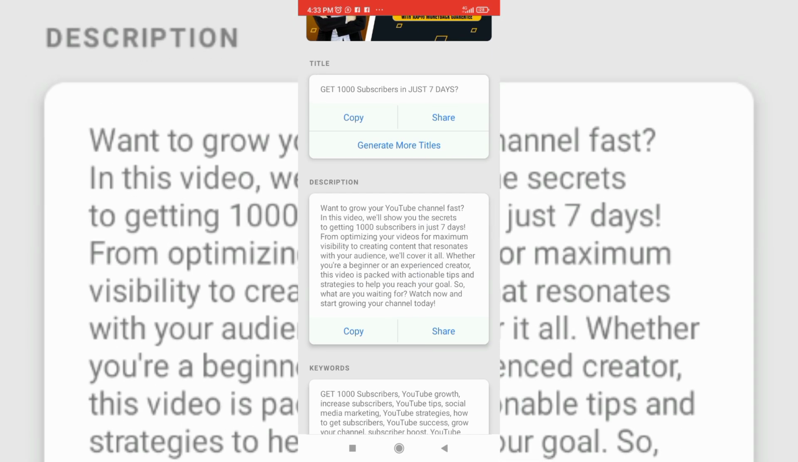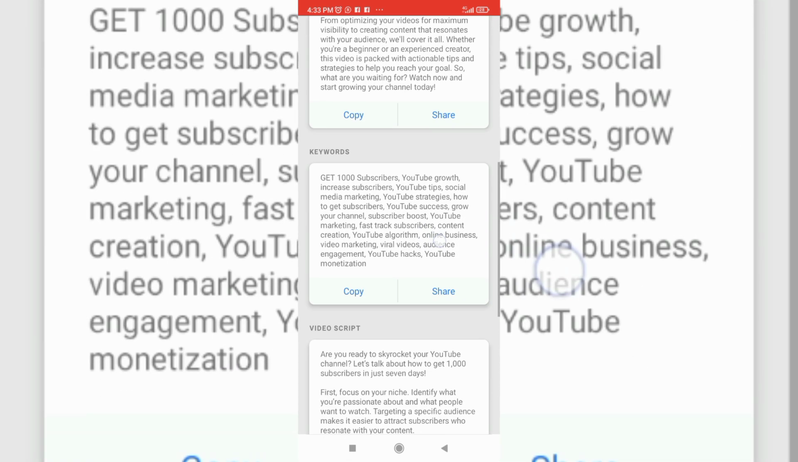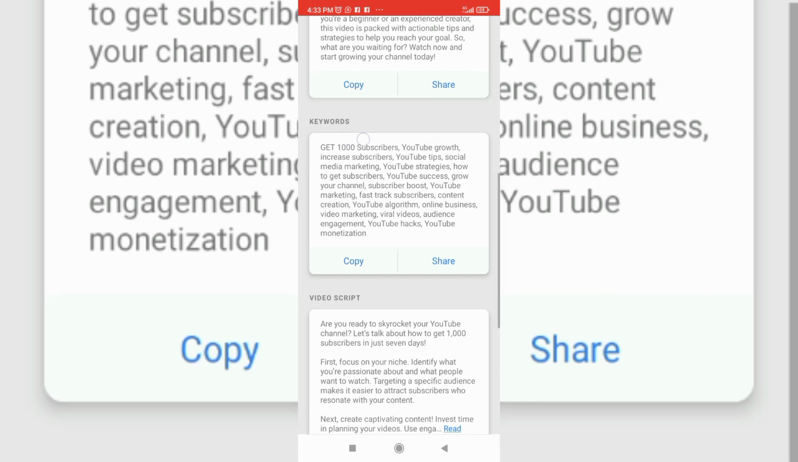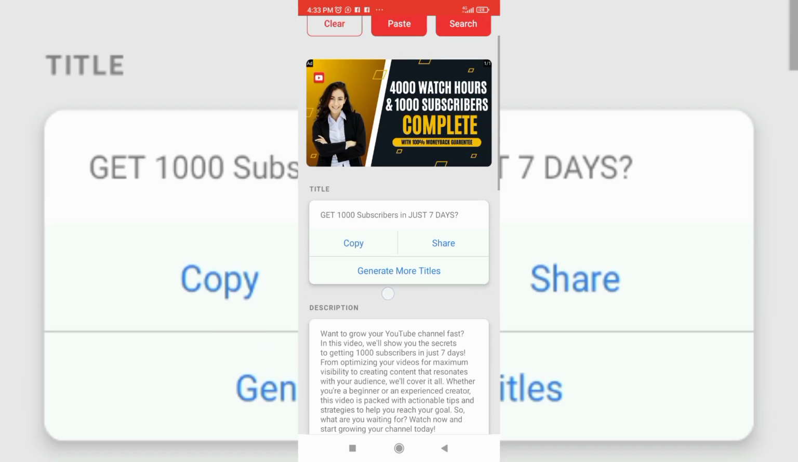Now we are not going into all of this. We are looking after keywords. Okay, now we're going to go straight to keywords, which is this. Now you can see it has produced keywords. Let me come up and explain further.